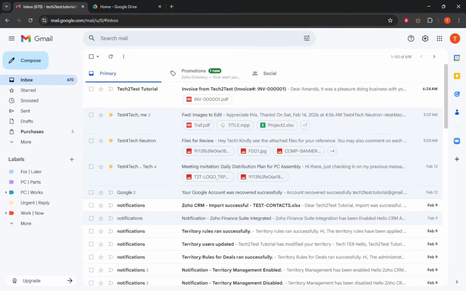You'll see the label name appear next to the email's subject line. Remember, this does not remove the message from your inbox. It just adds the label so you can find it under that label view on the left sidebar, while still keeping it visible in the inbox.